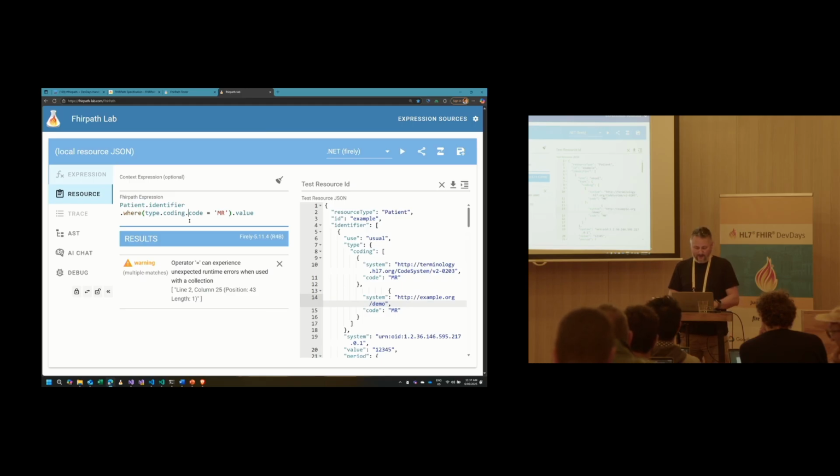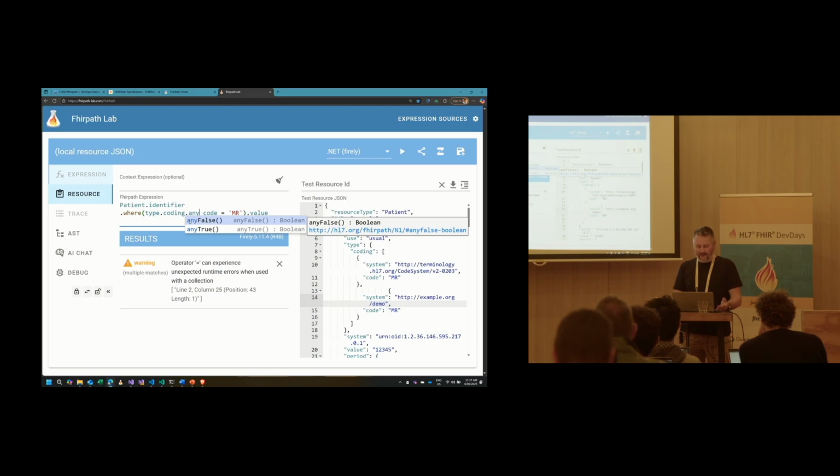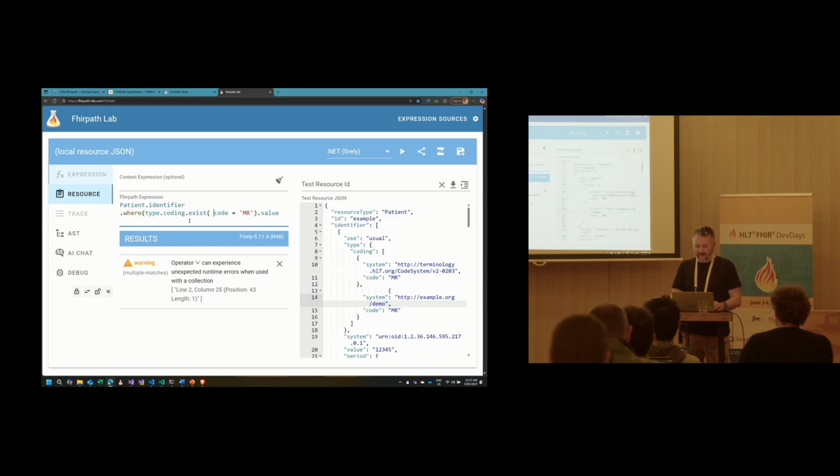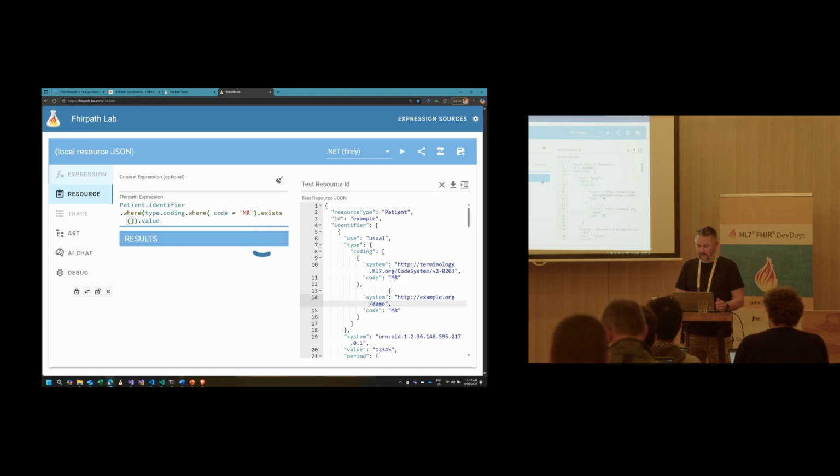Is there an any? Well, this is kind of cool. Can we go any? So there's an any true, so that's kind of pretty close. There is an exists operator, and so that's pretty close. Yep. So the other way of doing that is, of course, a where and dot exists, and run that. And what have I done to myself?